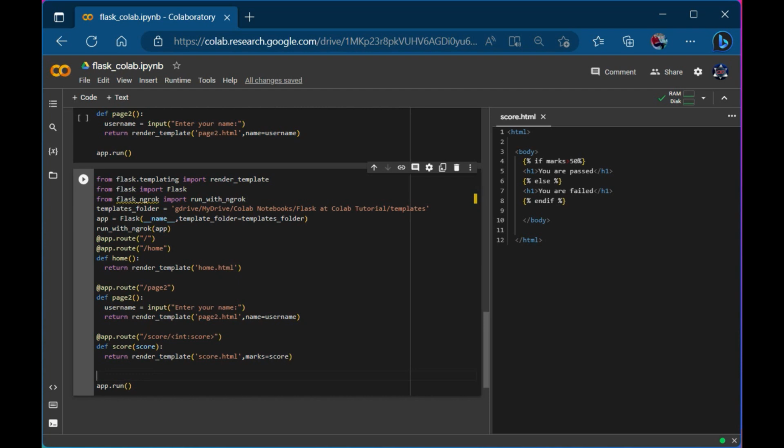In the second video, we learned how to pass some values from our Python to an HTML file. We covered this method in which we sent some scores as marks in a score.html, and this is our score.html which we have made. So today we will learn how we can inherit one HTML file into another.